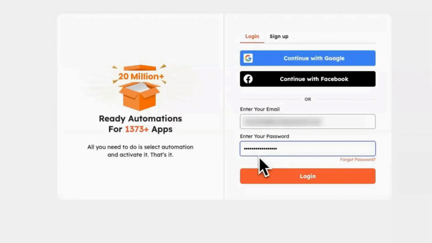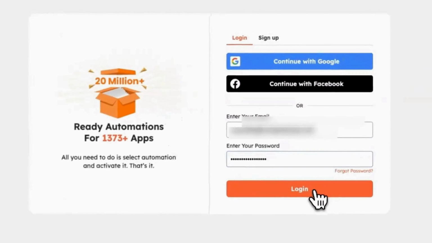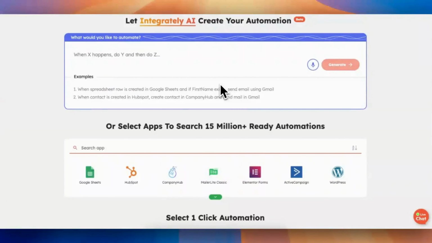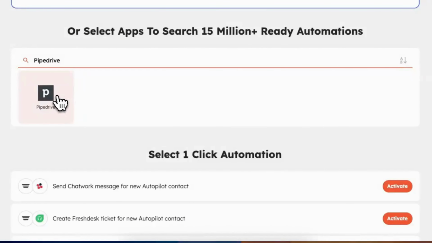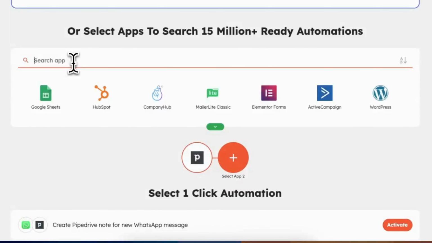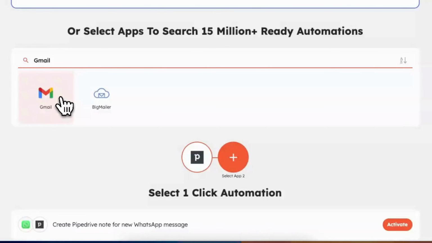First, head over to integrately.com, then log into your Integrately account. To get started, search for and select Pipedrive as your first app, and then search for and choose Gmail as your second.